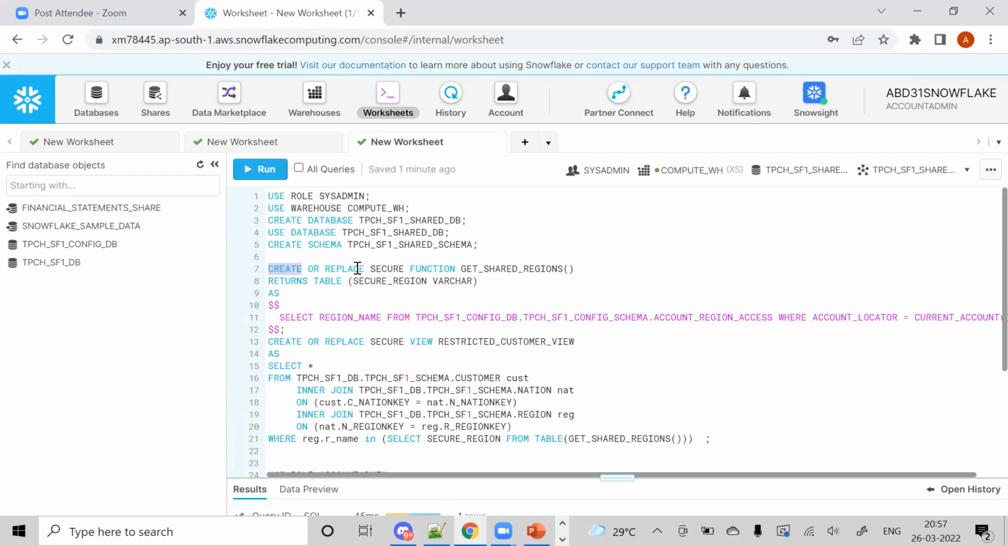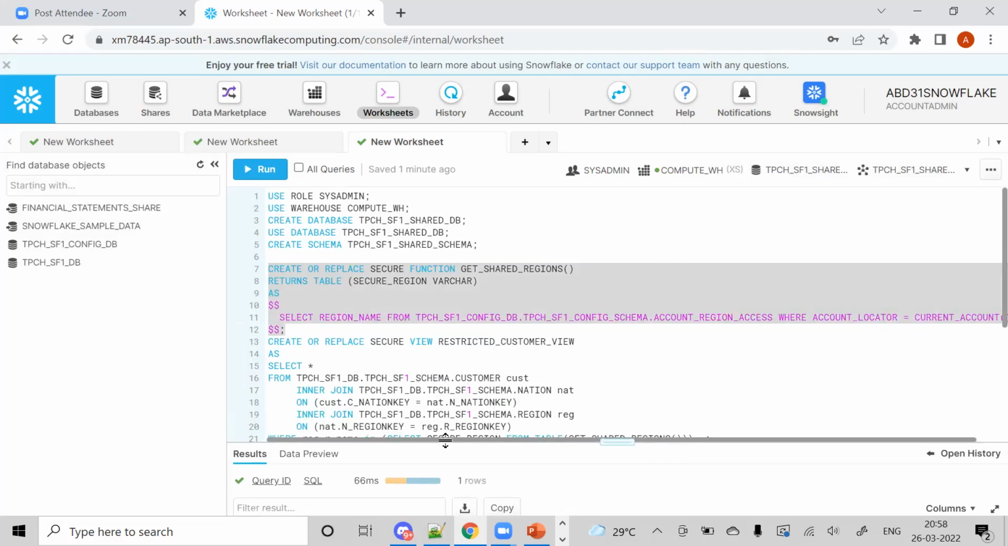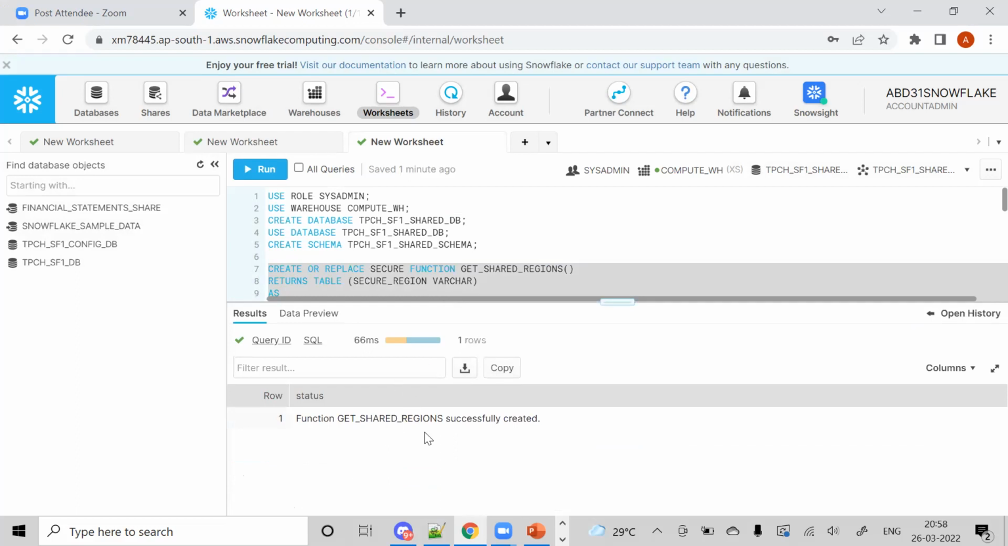Its syntax is create or replace, and function get. This is the name that you can give. What kind of thing you want to return? It could be integer, varchar, anything, but we are saying table because it is returning multiple values, right? And in between this, you are writing the query. Function created, get shared regions created.